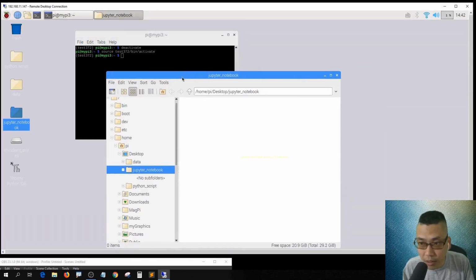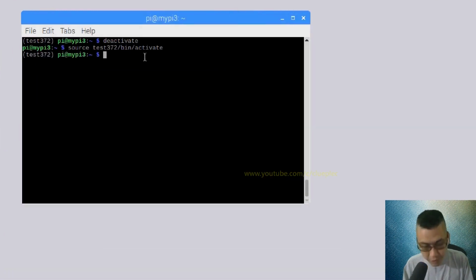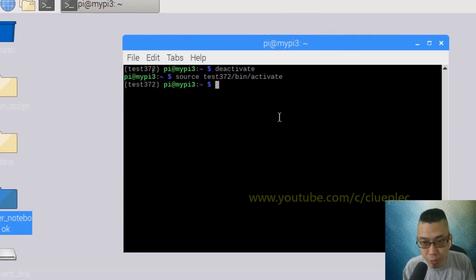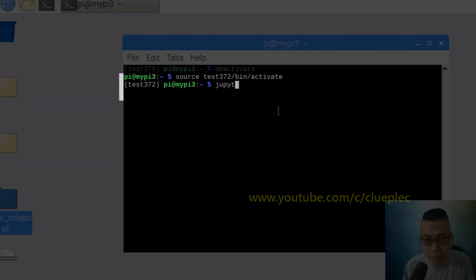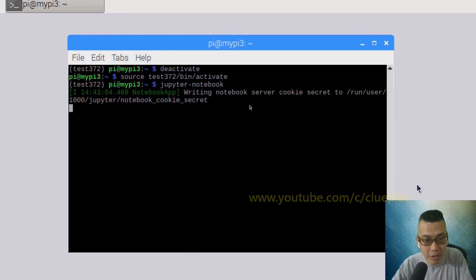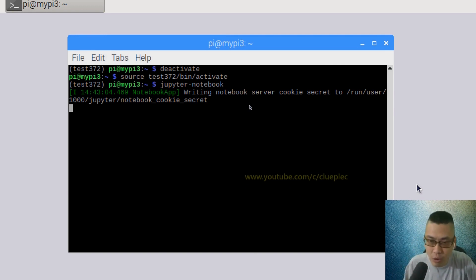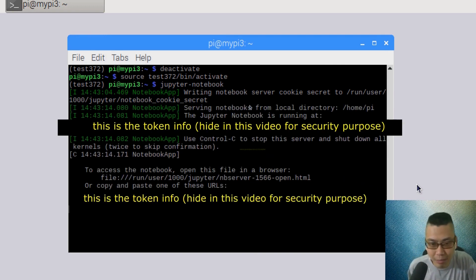So far nothing, because I haven't created anything. Okay, let me just create a Jupyter Notebook by simply typing jupyter notebook. Click enter, and it's going to load. It may take quite a while. It depends on how fast your Linux or your Raspberry Pi is. It depends on the machine.